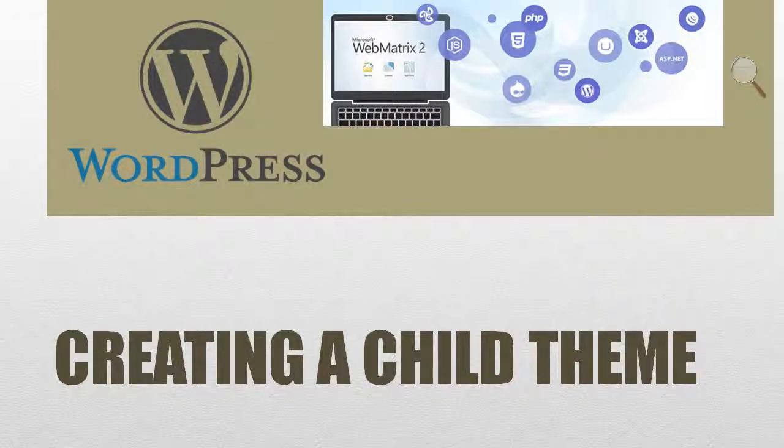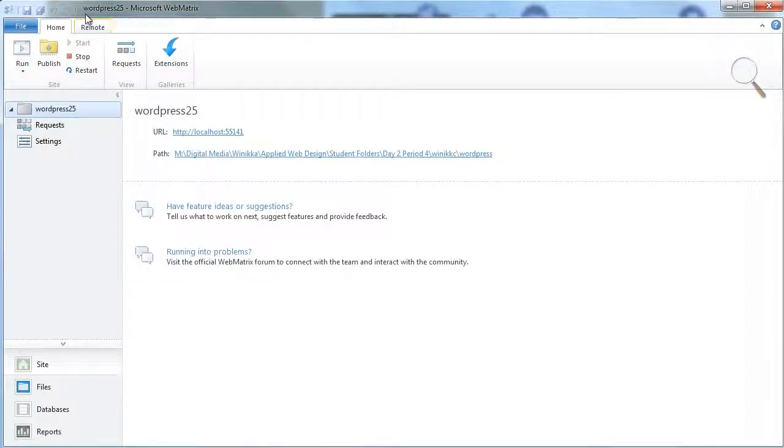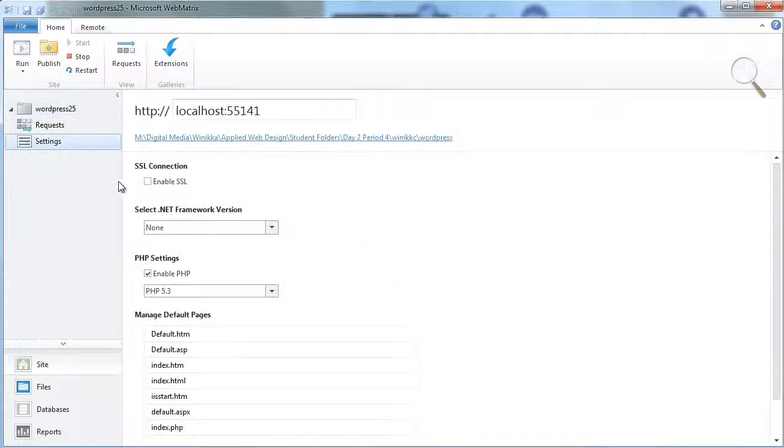Okay, so WordPress, we were working on creating a child theme. So let's see where we're at. So I'm going to go ahead and open up WordPress 25. So I got WebMatrix open. Whenever you first open it up, you might want to double check, make sure things are set up, like PHP settings are there.